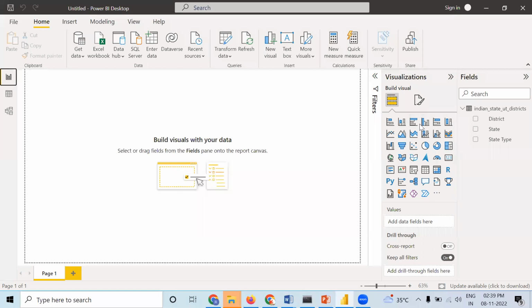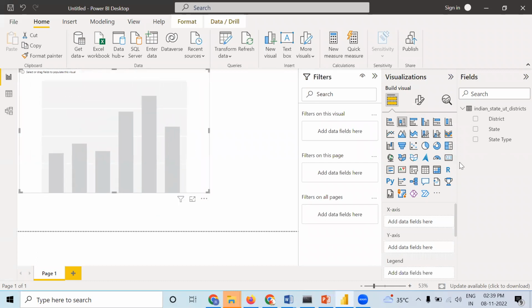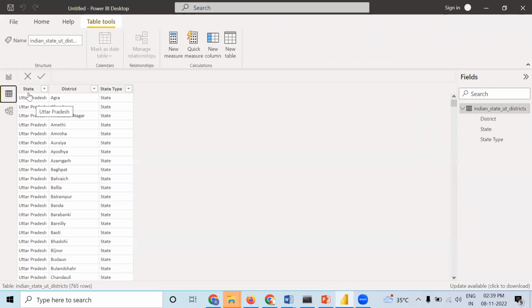You can use any of the graphs, like a histogram. Just choose any of the graphs. Now, if you want to understand how many districts are there in a particular state, you can see over here in state, Uttar Pradesh is appearing how many number of times, guys? It is appearing as many times as the number of districts there are, right? Isn't it?